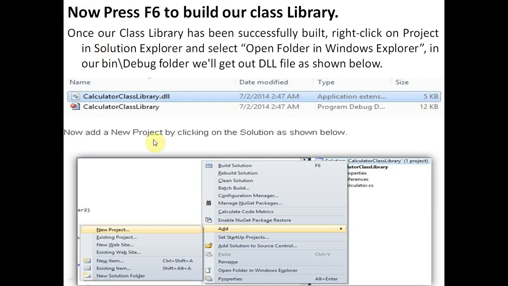Suppose we are running this program through command prompt, then we will compile this program and we will have the target .dll as the target. Now after verifying that this calculator.dll is available in our directory, add a new project by clicking on Solution Explorer.